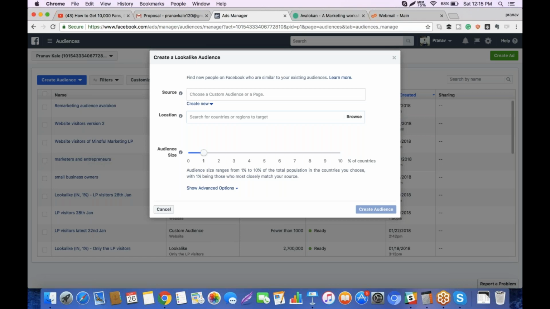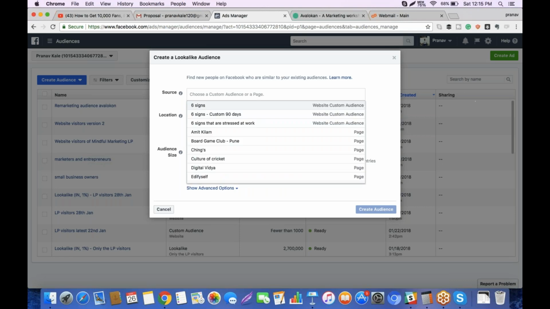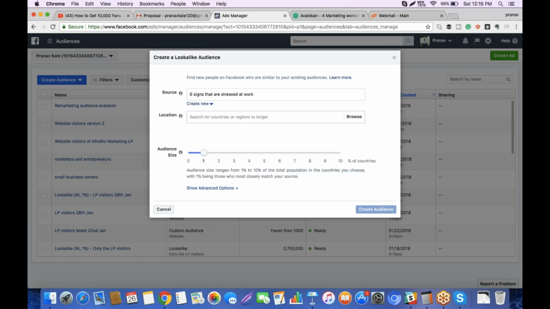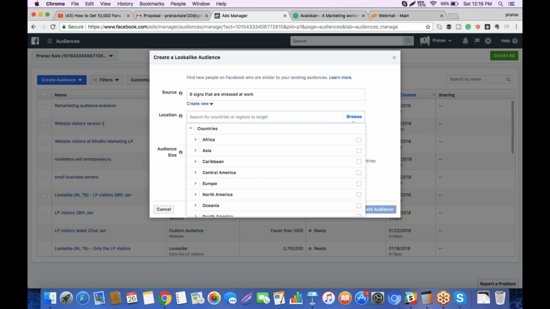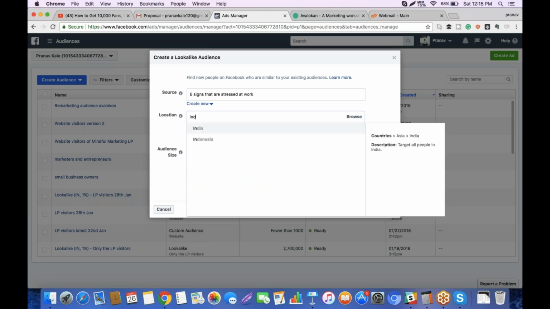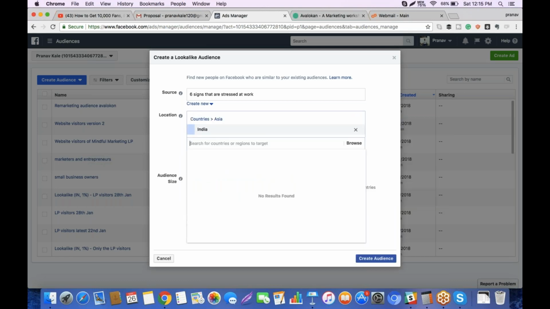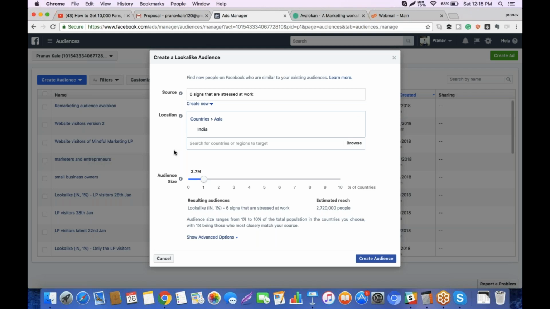So what do I do? I choose a source, which means that I choose a custom audience. Let's say these are the previous custom audiences that I've created. Let's say this one. Then I'll select the location. So let's say India. Now the last is this, which means that I can select it.